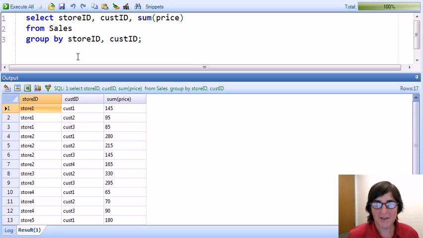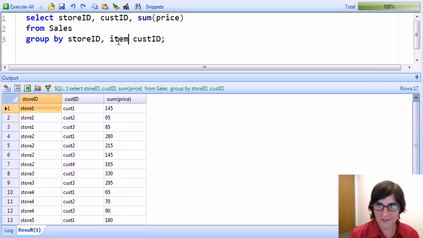So now I'll demonstrate the concept of drilling down. You might remember drilling down says that we're looking at data that's aggregated in some fashion, and we decide we want more detail. We get more detail by adding more attributes to the group by. So let's say in this case I want to break out not only by store and customer, but also by item.